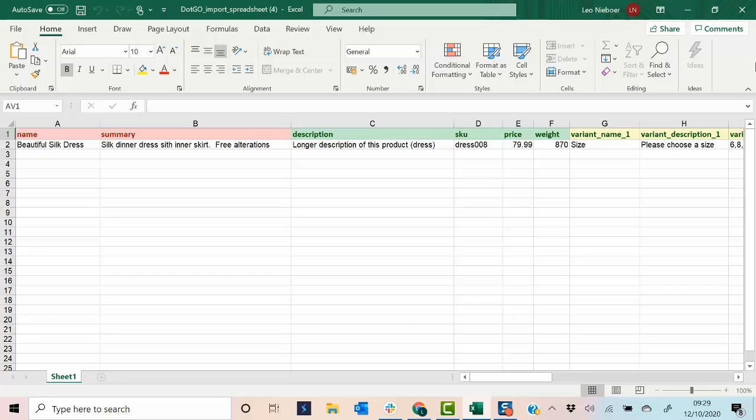You are required to add a name. This must be unique and it can only contain alphanumeric characters. Add a summary. This is also required by the system, and this is just a brief description of the item, followed by a more detailed description if needed. Add an optional unique code, SKU or stock keeping unit. This also must only contain alphanumeric characters.